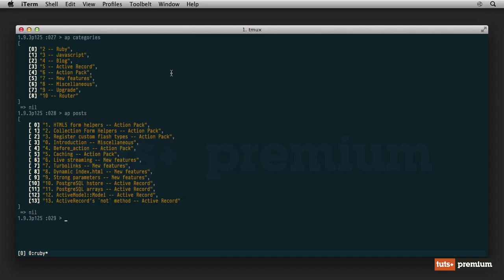I have a list of all the categories in our application and also the list of posts. I have a representation of each one of these objects, meaning we have the ID and name of each category, and for the posts we have the title and the respective category it's fitting in. These posts match the lessons that we have covered so far, including today's topic. They are included in several categories: Active Record, New Features, Action Pack, and also the introduction topic is under Miscellaneous.